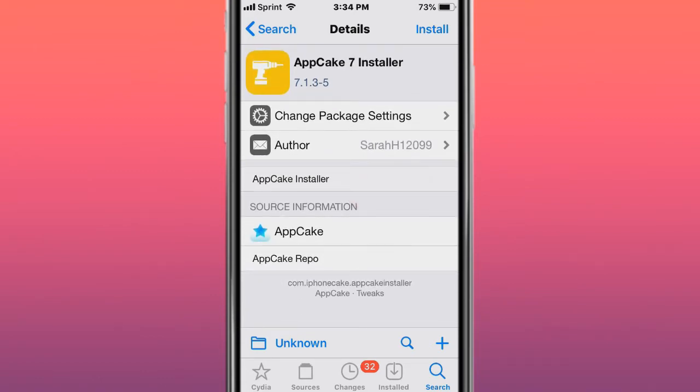It comes with AppInst, and you have to run a command line in Terminal or NewTerm to actually install this. But it's basically just AppCake. You install this using the command line. You can also just get AppCake without a jailbreak. Just go to appcake.com or search AppCake on Google, find the first website, and install AppCake. This one is just installed through the command line.